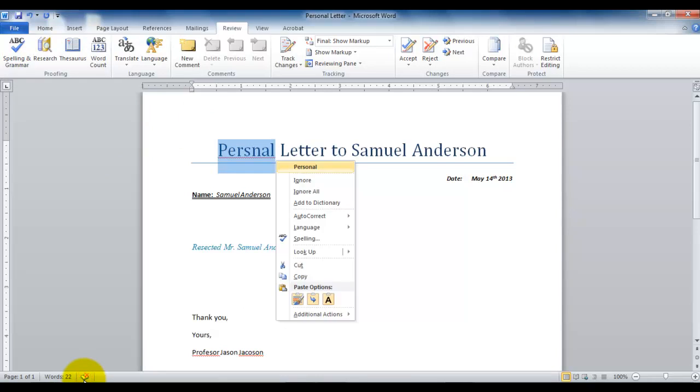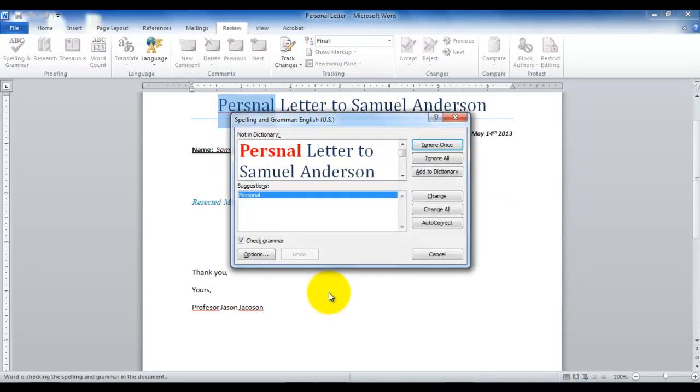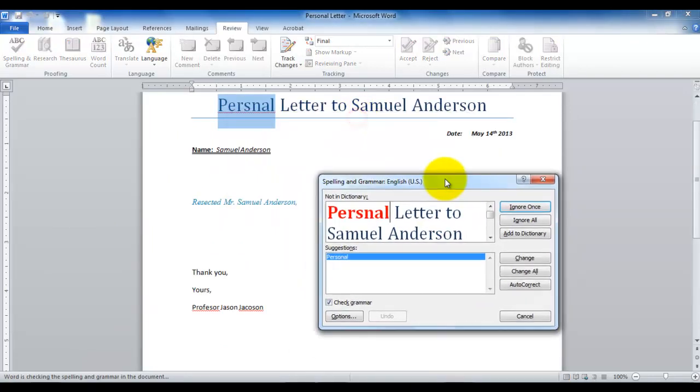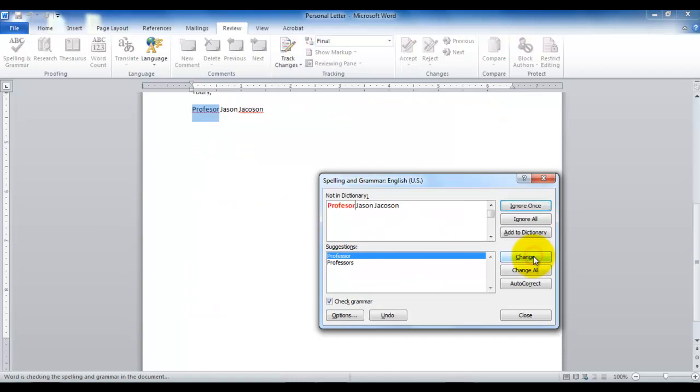That'll also take care of this stuff, but only one thing at a time. So let me press F7 to start the process. It says, this is the first error I found. It highlights the error and says, I think the right word should be personal. Then I can say, okay, click change.